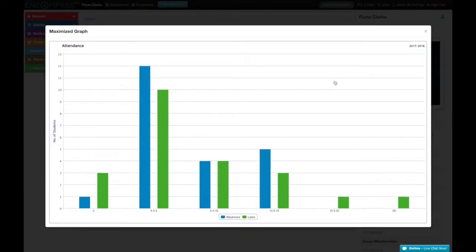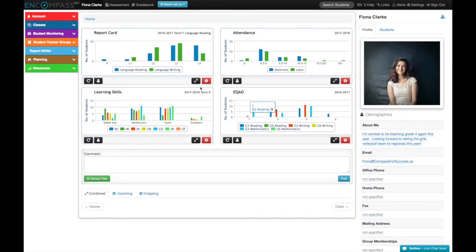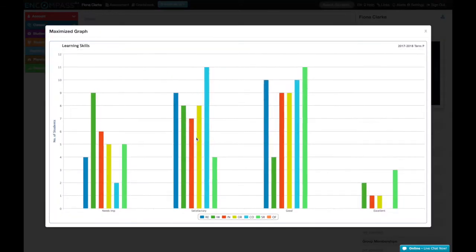Fiona knows that part of doing well in school is just showing up, so she monitors absences and lates quite closely. She also knows that developing proper learning skills early on pays off significantly in later grades. She reviews the learning skills graph frequently in order to determine where her time is best spent. This graph tells her that there are 9 students that need to improve their independent work learning skill, so she'll focus on that over the next week.